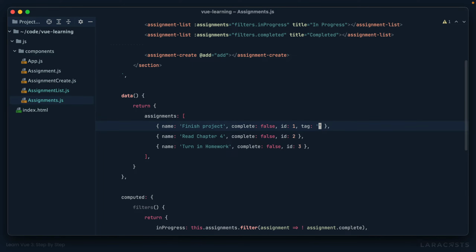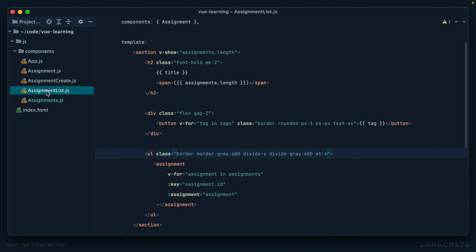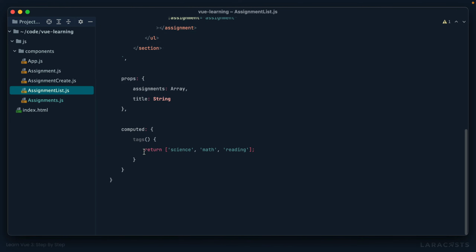Okay, so maybe finished project, maybe this is related to math. Chapter 4 is related to science. And then let's do turn in homework. Maybe this will also be math. Okay, so now each assignment includes a corresponding tag. Now if I come back to our assignment list, I no longer have to hard code this.